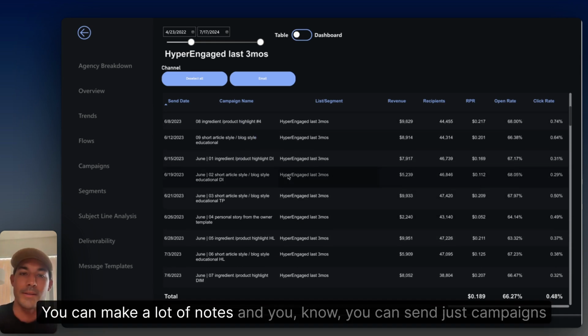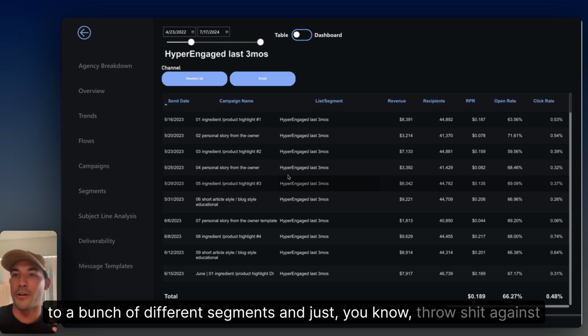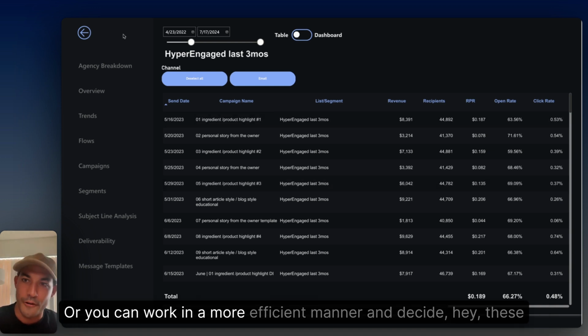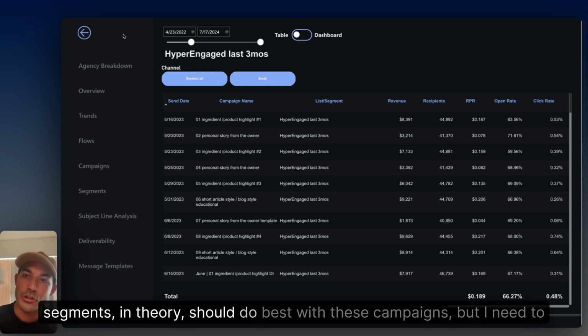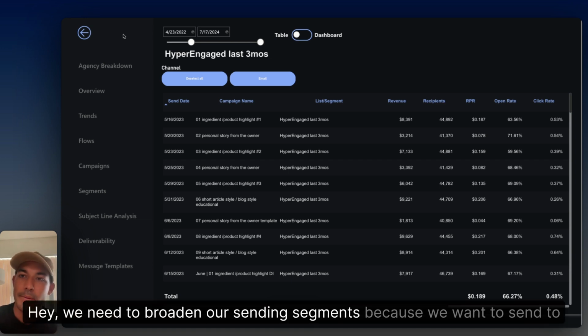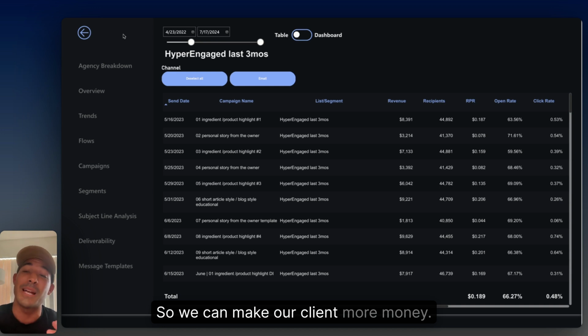You can make a lot of notes, and you can send campaigns to a bunch of different segments and just throw stuff against the wall and see what hits. Okay. Or you can work in a more efficient manner and decide, hey, these segments in theory should do best with these campaigns, but I need to test it. Hey, we need to broaden our sending segments because we want to send to more people without sacrificing deliverability so we can make our client more money.